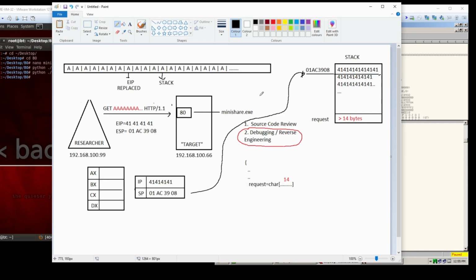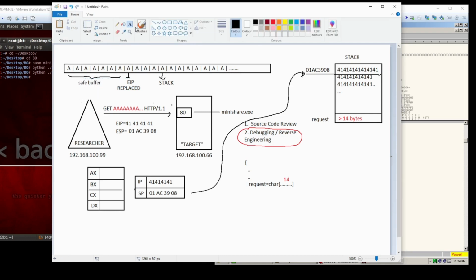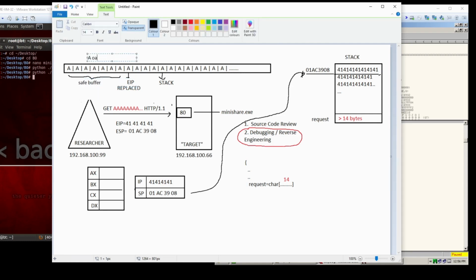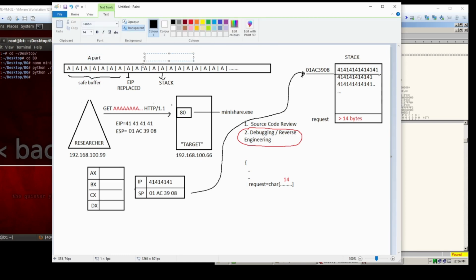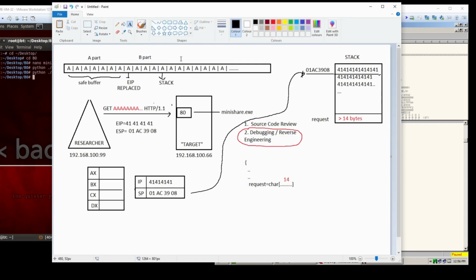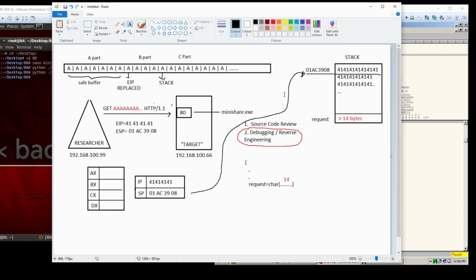So what is the meaning of this? Why is this good news? First, if you know exactly how many bytes before overflow, this is called the safe buffer. Normally we can put the A part, where we put the safe buffer, and this one is the B part, where later on we can put something to replace EIP, and this is the C part, where later on we're going to put the payload.